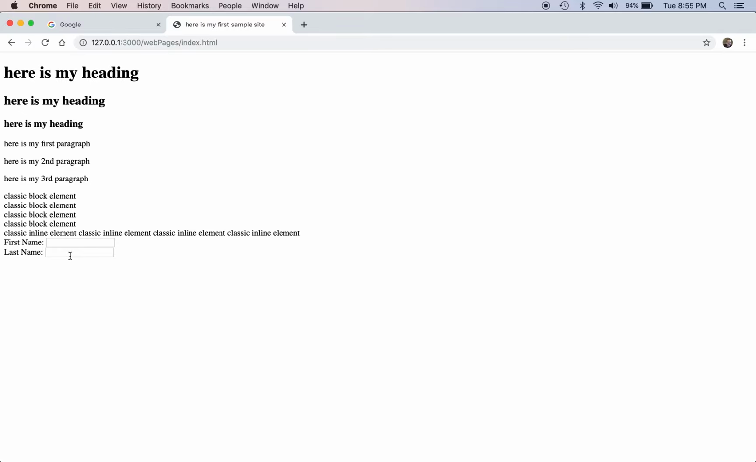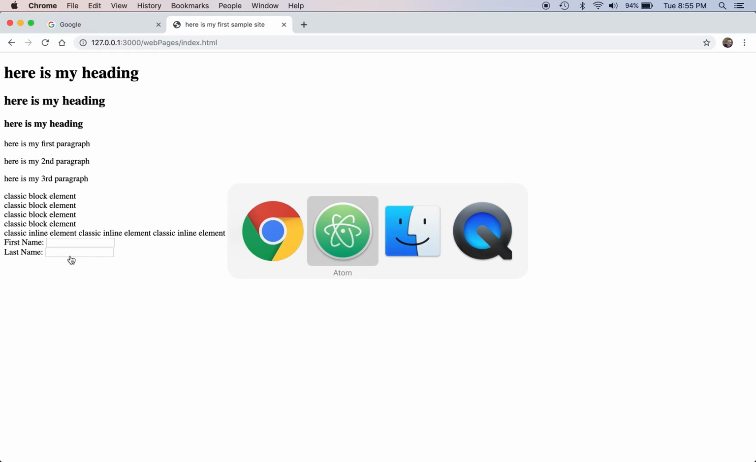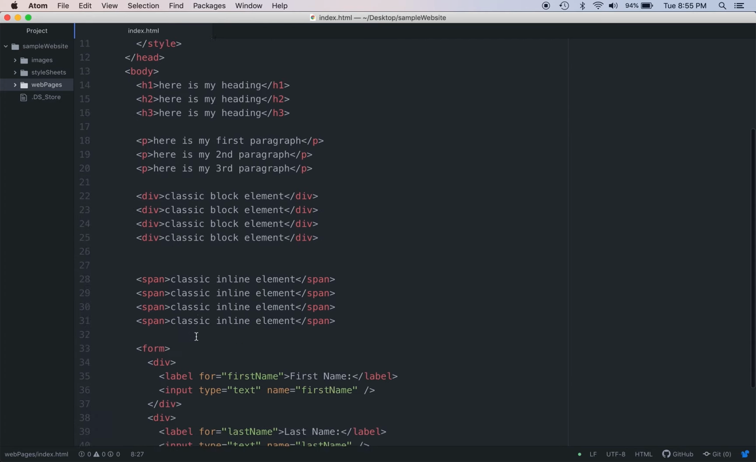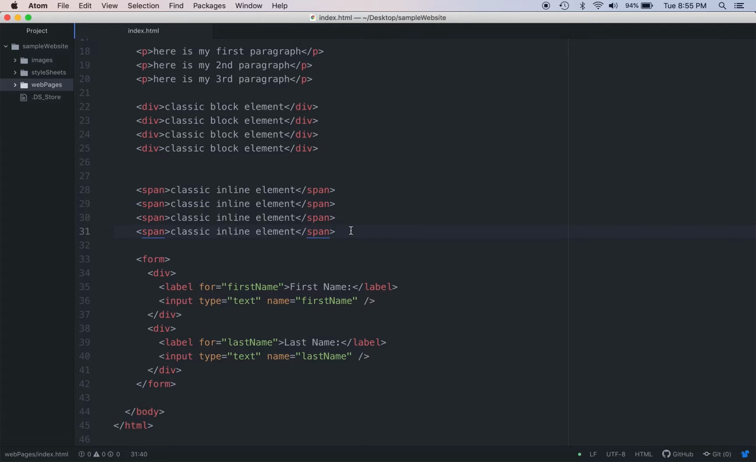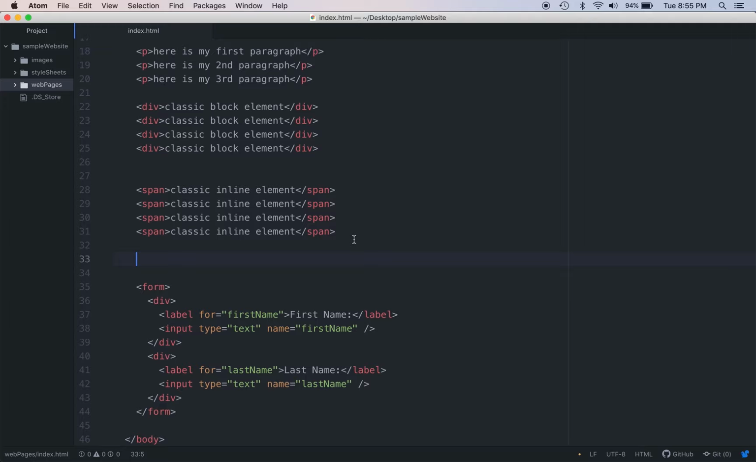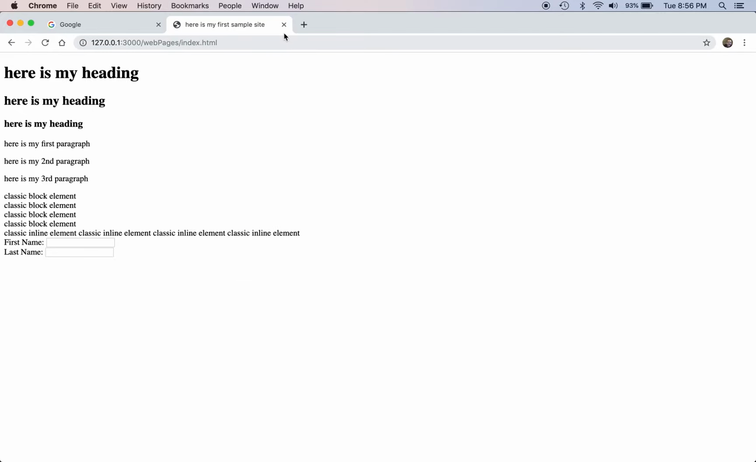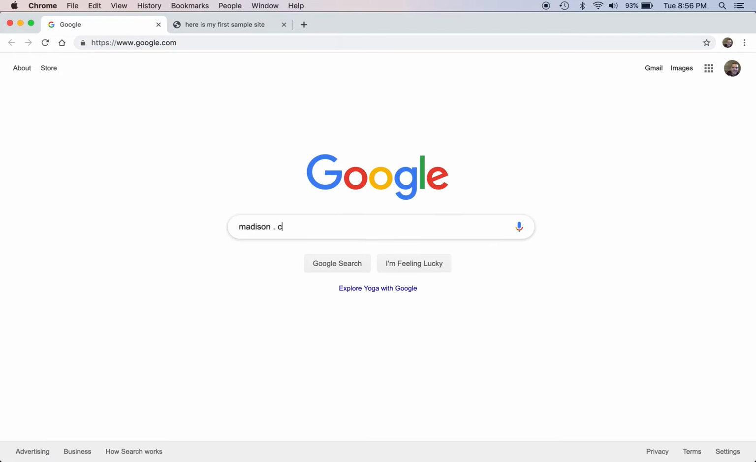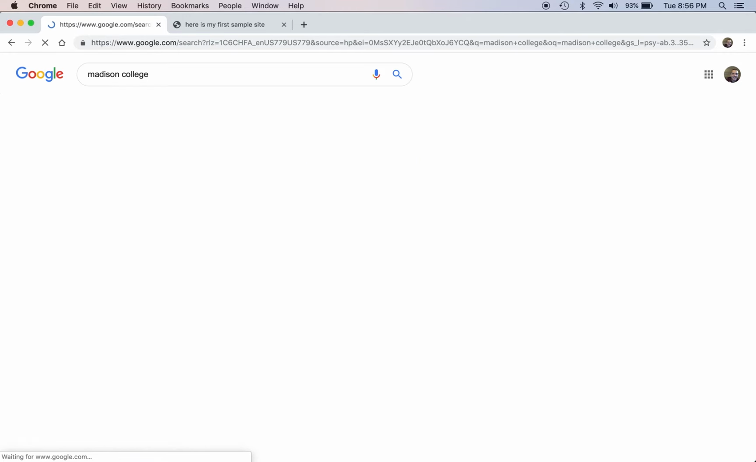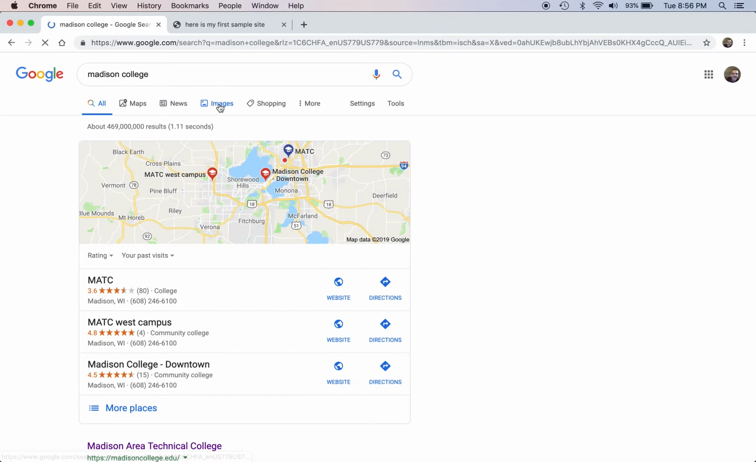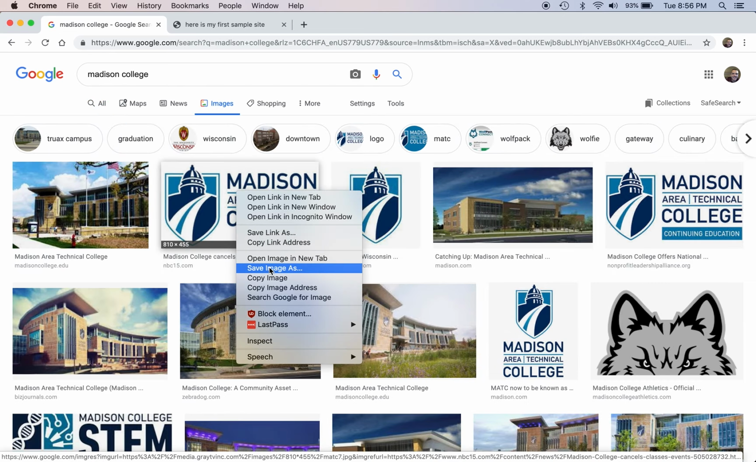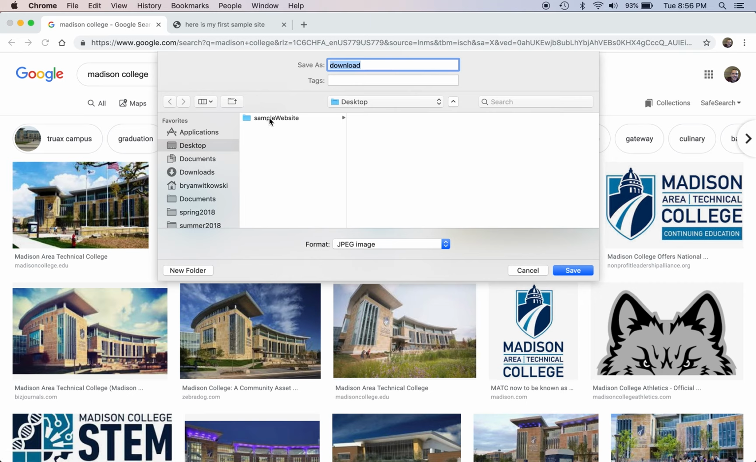Okay, the other example of an inline element that we want to be able to deal with, that comes up quite a bit besides form tags, are image tags. So I'm going to go ahead and add an image. I'm going to go to the MATC image. So I'm going to do a Google image search for Madison College. Then I'm going to go to the images, and I'm just going to grab this image. So I save the image, and I want that in my website in the images directory, MATC logo. It's a JPEG file.